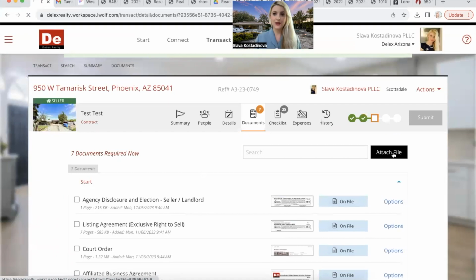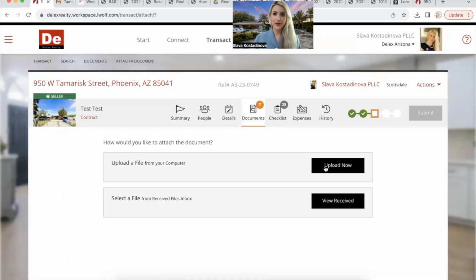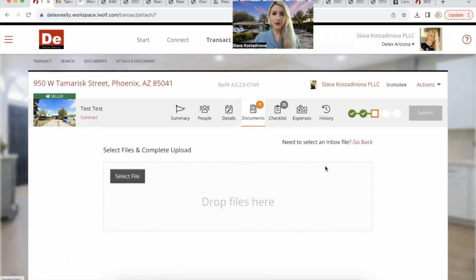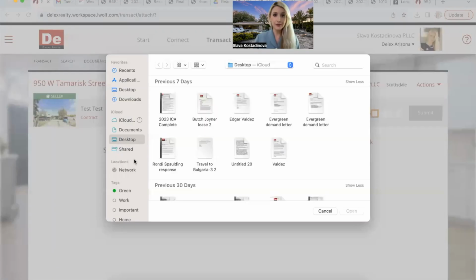I'm going to attach file. I want to show you something important also. Let's say you have multiple addendums. You could wait until the end to upload all of them, or you could just upload them one by one as they come. It's very important to label them. So I'm going to show you that as we go. But first, let's grab a file.